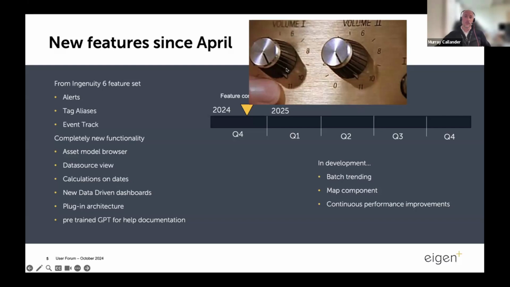So we are aiming to be feature complete in Q4 2024, and then we embark on the next round of improvements, upgrades and new features for 2025. Right now in development, we have batch trending and a map component, plus we're doing ongoing performance improvements, but we're also interested in your feedback from this session if there's anything you think we've missed or we should prioritize.